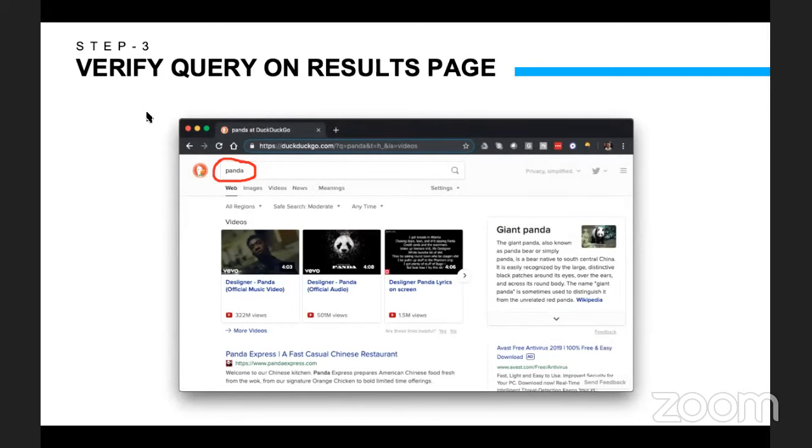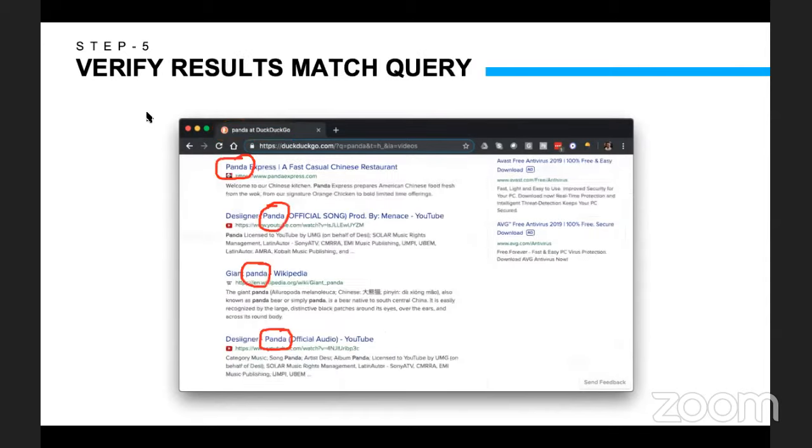The next three steps are going to be verifying things that happen as a result. So the first thing we'll verify in step 3 is that our query appears at the top of the results page. Step 4, we'll verify that the query appeared in the title of the page. And finally, the most comprehensive check, we'll make sure that the query somehow appears in all of the link titles for the returned results on the results page.